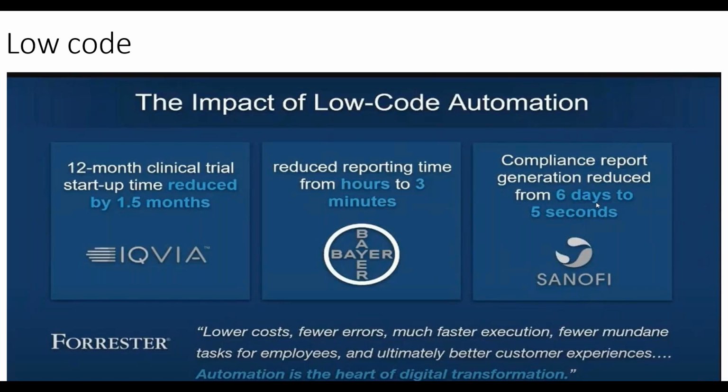Right. Okay, so here you can see that there is some feedback from companies like Epivia, Bayer, and Sanofi. These are giant companies in the healthcare domain, and also financial. For QA, they are saying that there were 12 months of clinical trials startup time, and that was reduced to 1.5 months.